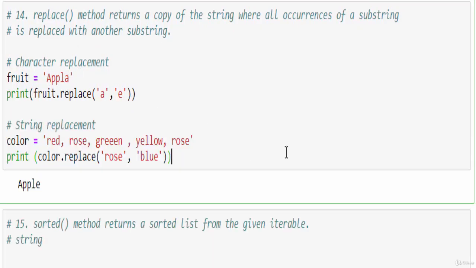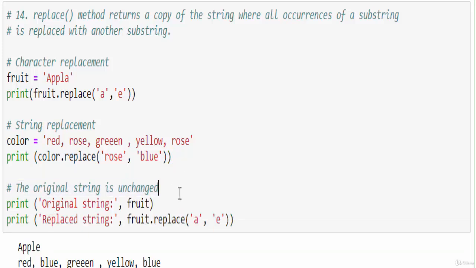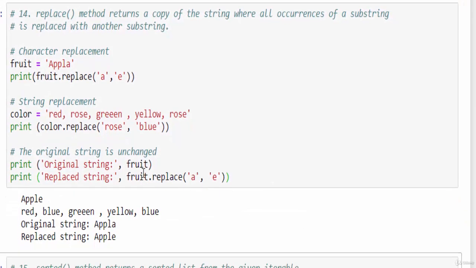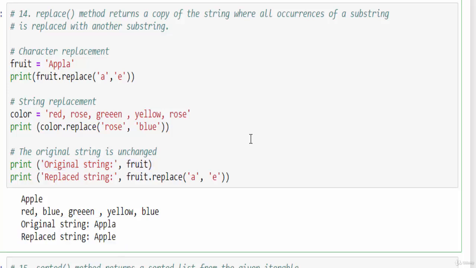Same way we can replace a string also. We have an input called color, which contains values like red rose, green, yellow rose. If you want to replace all the rose values by blue, same way color dot replace, find the value and replace it with blue. Just run it and you can see the output: red, instead of rose it is blue, then green, yellow, once again blue. And a big notice, the original string is unchanged. I am printing the original string and the replaced string. Just see the difference. Both are totally different. It means, as we already know, strings are immutable.